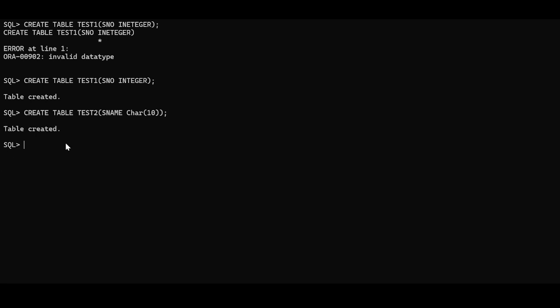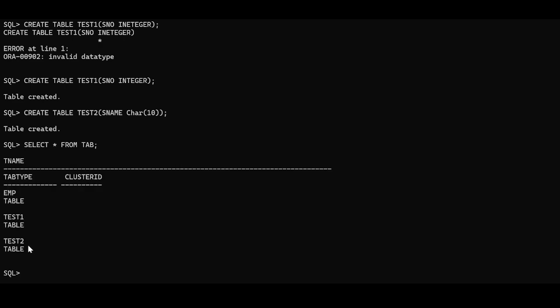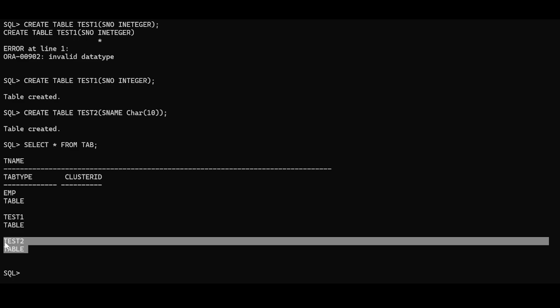I want to see how many tables have been created under my user. What is the command? Select star from tab. So you will see there are three tables here: you have the employee table, the test1 table, and the test2 table. There are three tables.